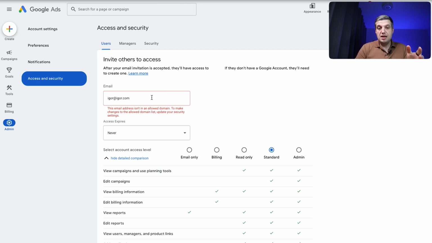First of all, this layer of security that Google Ads added to their system allows you to add email addresses only from particular domains. When we talk about a domain, we mean the part after the @ symbol. So in my case, just for example, it's a random domain, igor.com.